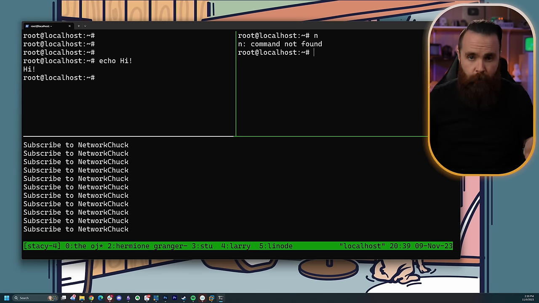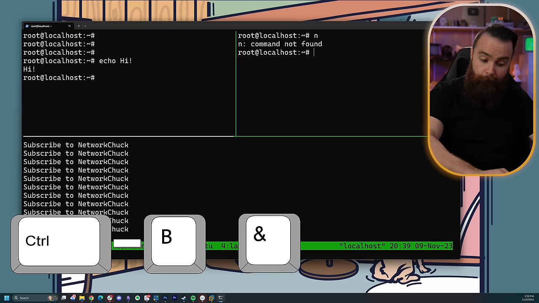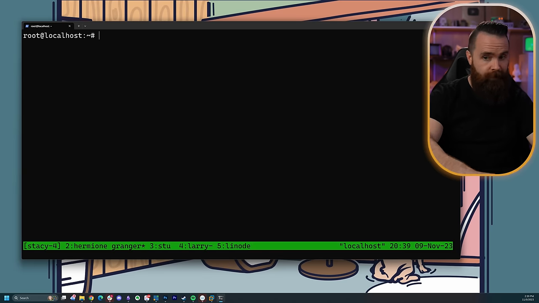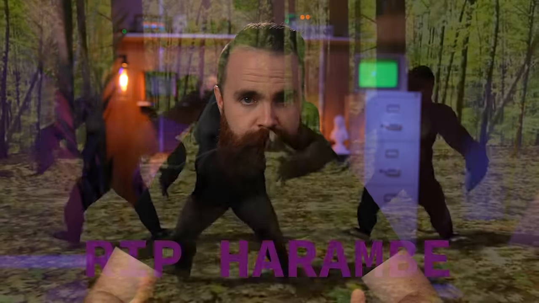What if we want to take out this entire window all at once? Control B, ampersand, really fun to say, say it, ampersand. Do you want to kill the window? Type in yes, it's gone. The OG has been eliminated, I'm sorry.